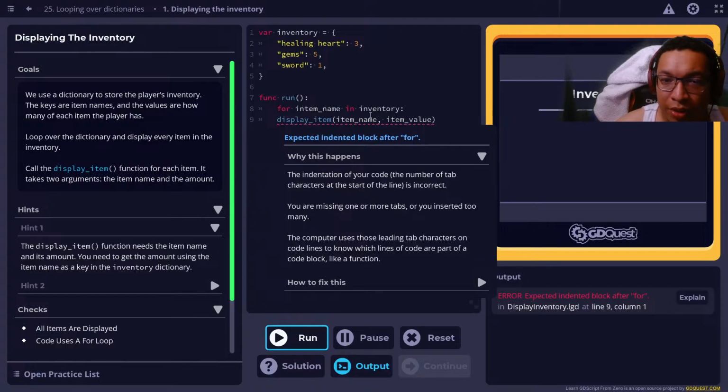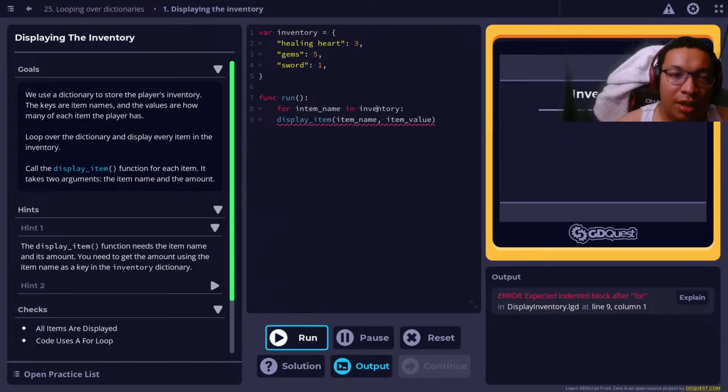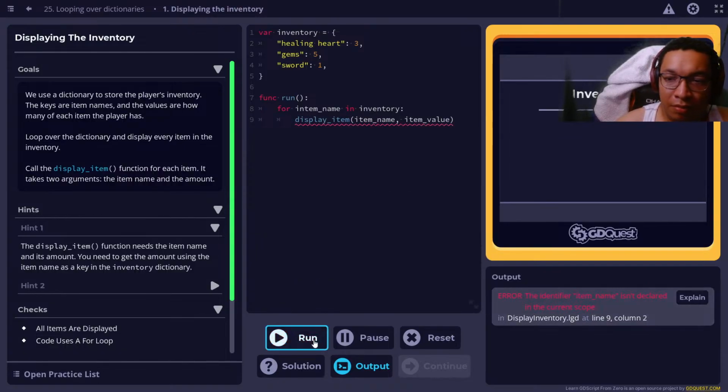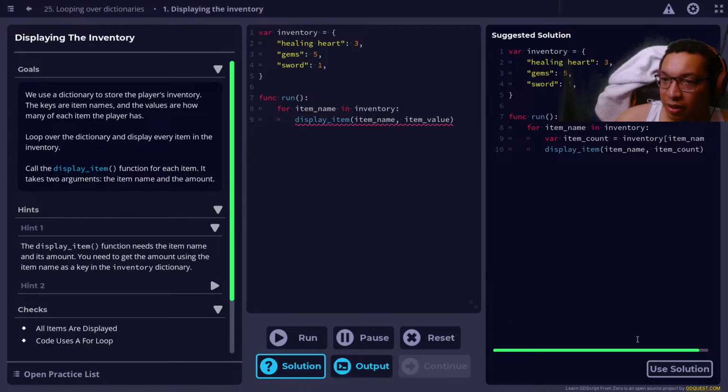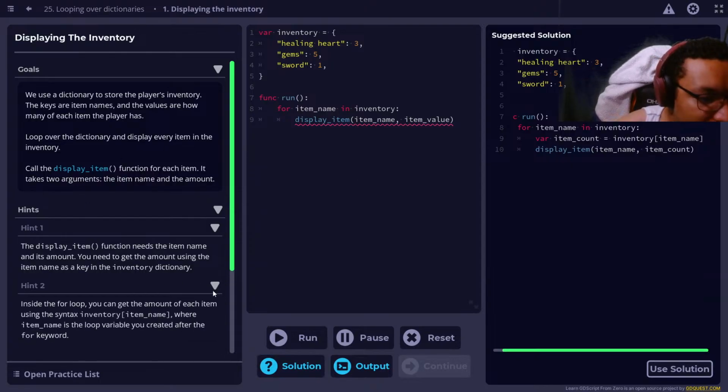The indentation of your code is the number of tab characters at the start of the line. Okay. Oh, that might be why. I have no idea why I do that, but I certainly do. Item value. Just show me what it is. Again, let me look at the hints.